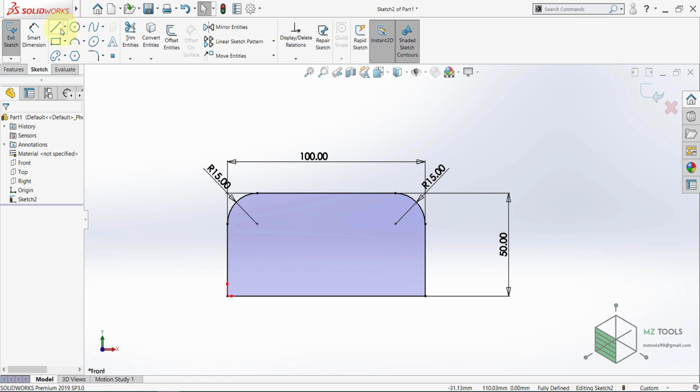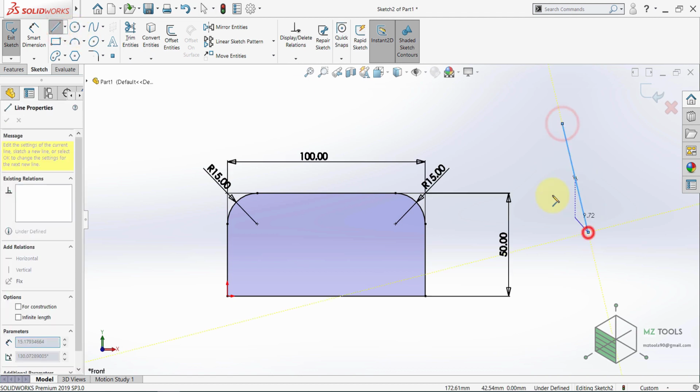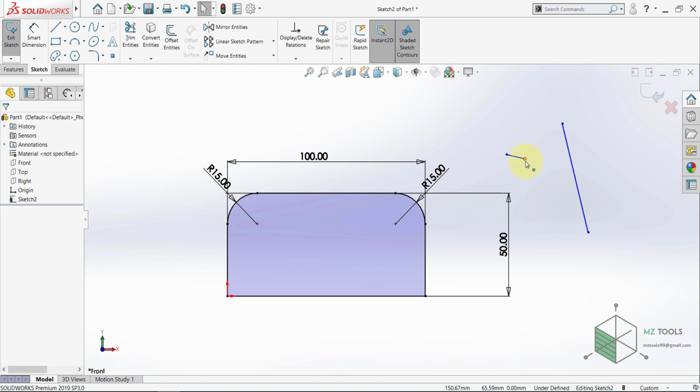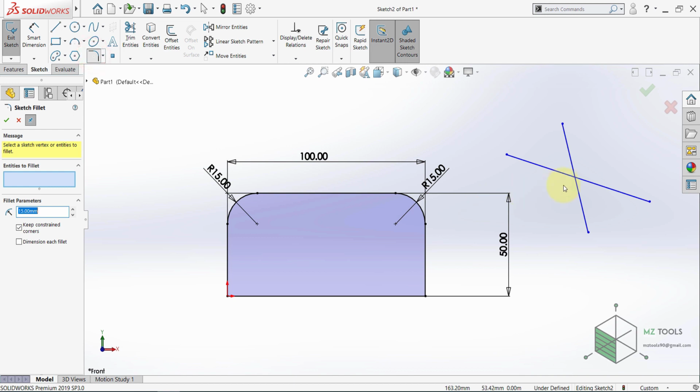In some cases, you can use fillet as a trimming tool, but it's not that used. But let's see the case anyway. So select fillet, and this time select this line, then this line, and reduce this value to 10. Then hit OK. As you can see, the part here disappeared now.